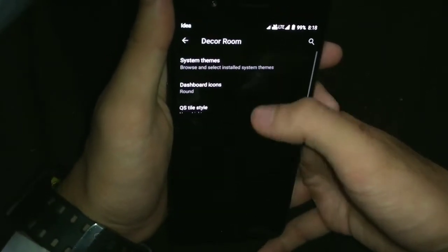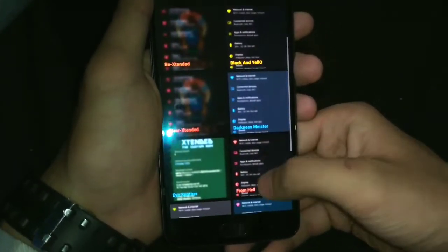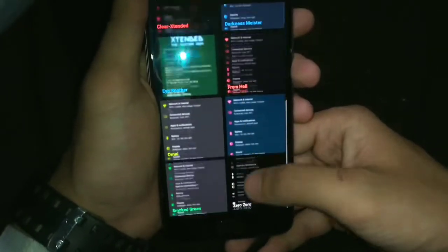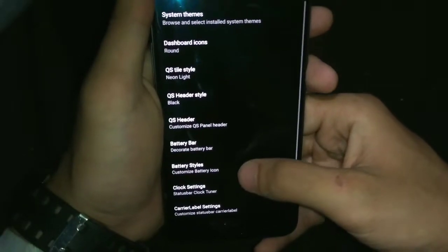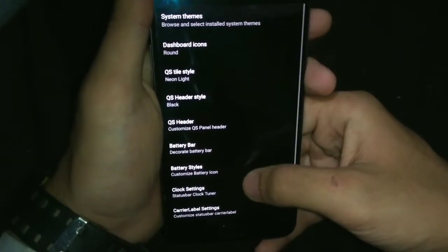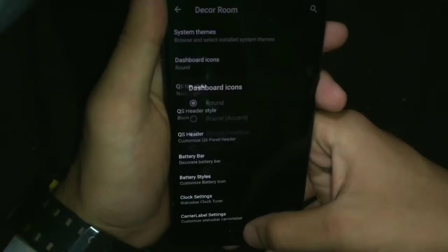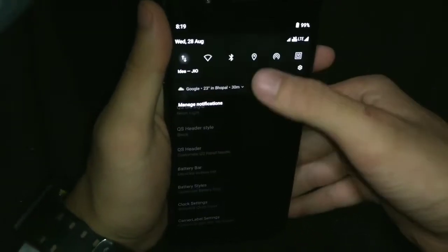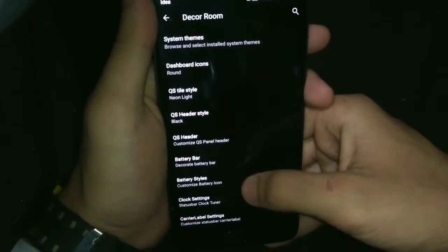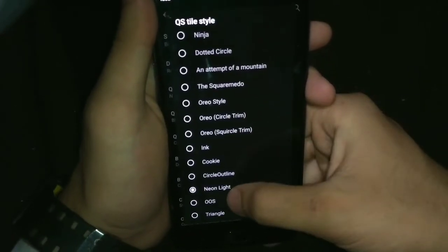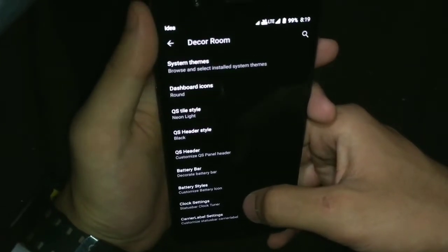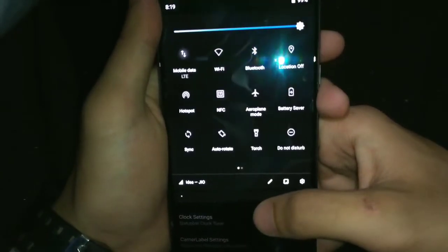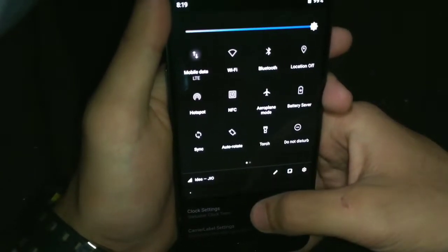Now let us move to the next big thing, which is Decor room. So guys, in Decor room you will find all of the features which will help you to customize the user interface of this ROM. So guys, customizing is really cool. In Extended ROM you will find system theme support which will help you to customize a different theme with different colors. So guys, you will get 9 pre-installed themes there and you can create your own theme also. You can also change the dashboard icon style and QS styles. So right now I'm using the neon style for QS styles. So you can see the neon buttons are visible here on the QS styles.